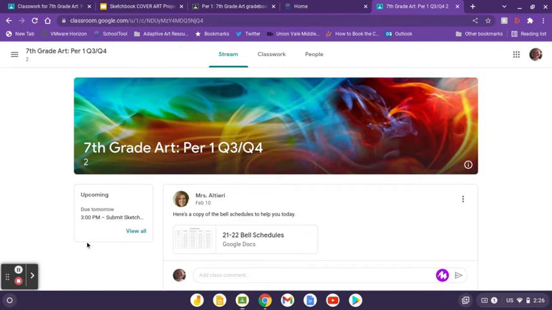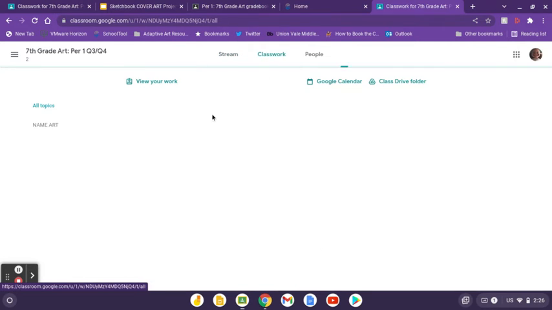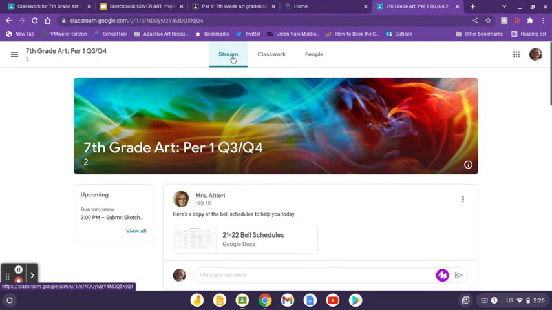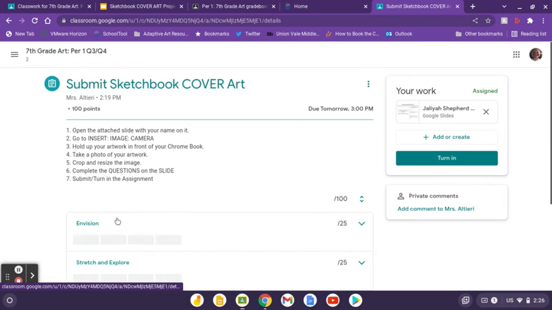assignment. Sometimes your assignments are in the upcoming box. If they're not in the upcoming box, you can always go to classwork and there's a tab that says view your work and you can find the assignment there. We're looking for the assignment called submit sketchbook cover art today, but every time we submit an assignment, it should be in either upcoming or view your work. So find the assignment and click on it.